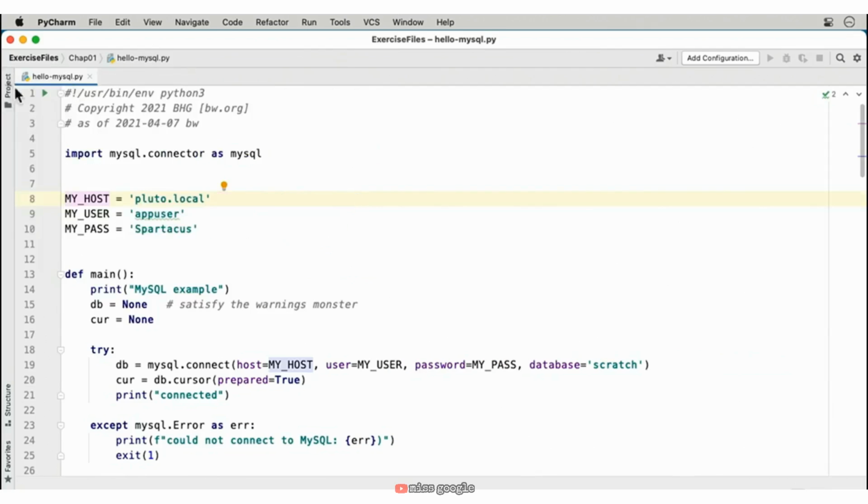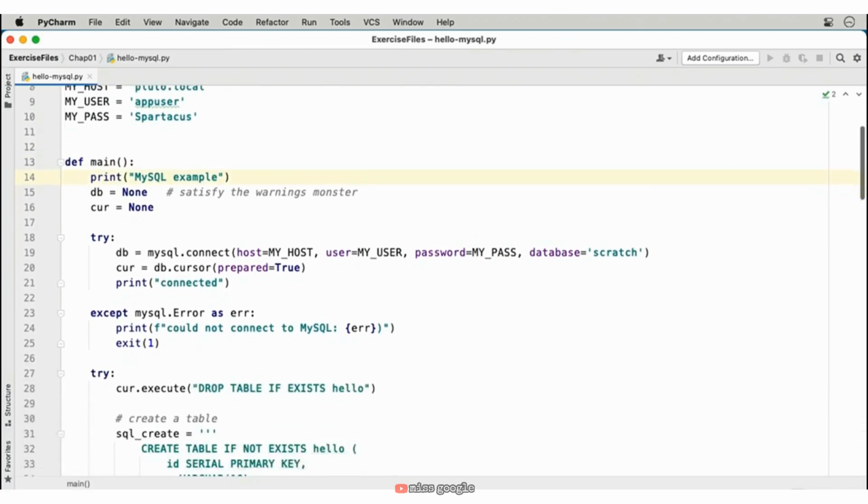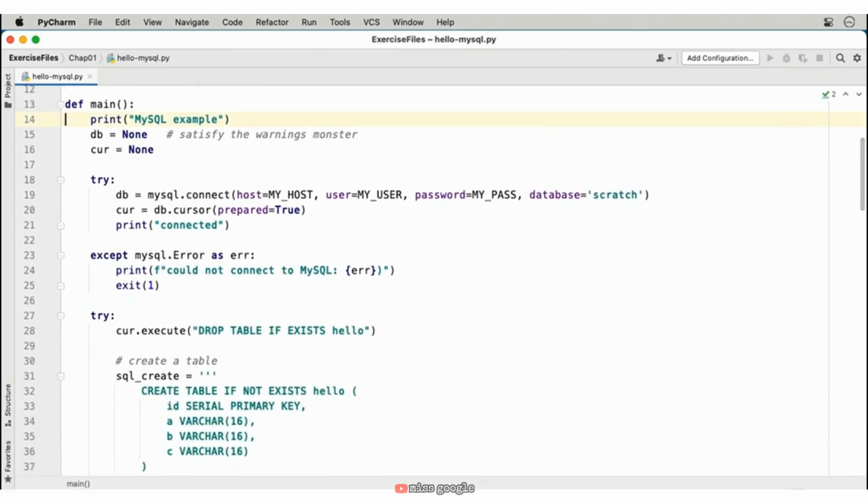I'm going to go ahead and close the project pane so we have a little bit more room here for our code. And you notice I have these constants, and you see them down here in the connect call. That helps us keep all of this clean. If you watched the previous movie with the SQLite 3 example, you'll notice this is much of the same code, and we're doing pretty much the same things.